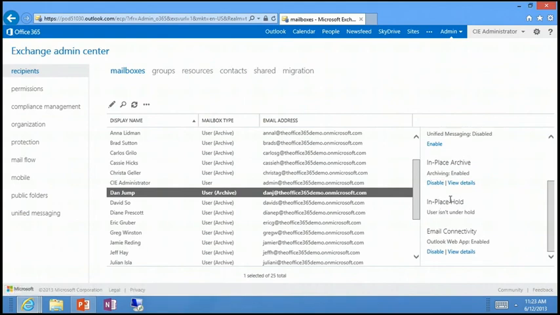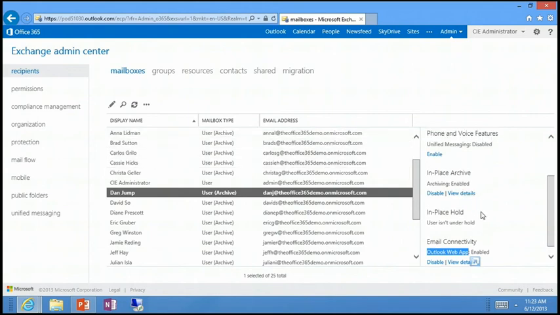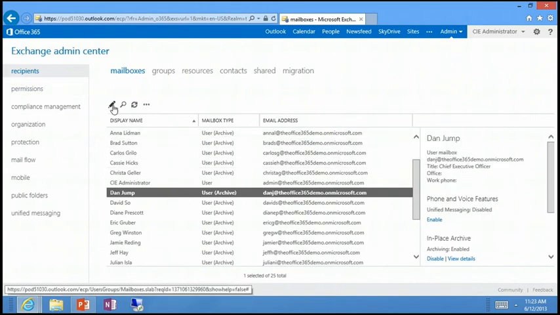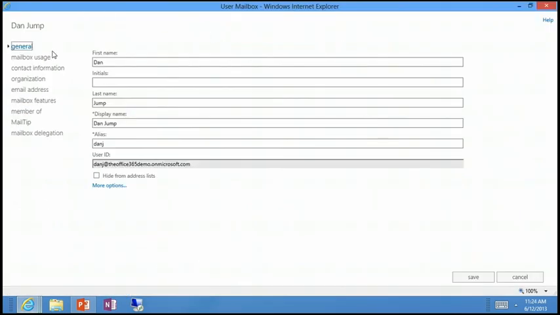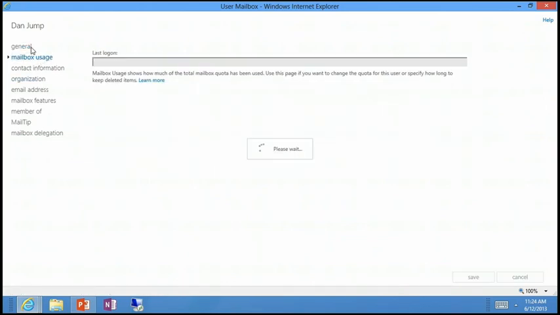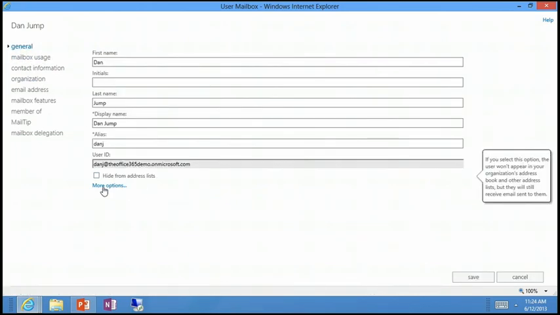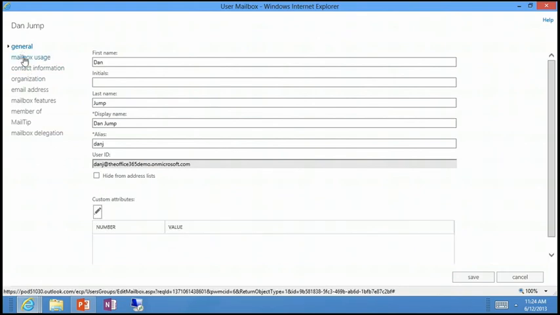I can do that all from this view right here. Email connectivity. I can actually kill his Outlook web app functionality. So if I change this, he will not be able to log into OWA. Why? I don't know, but I could actually do that. I can do a lot more editing if I just select his name and go into edit. First and foremost, I can actually give him a phone number under General. But I'm not going to change anything in here.